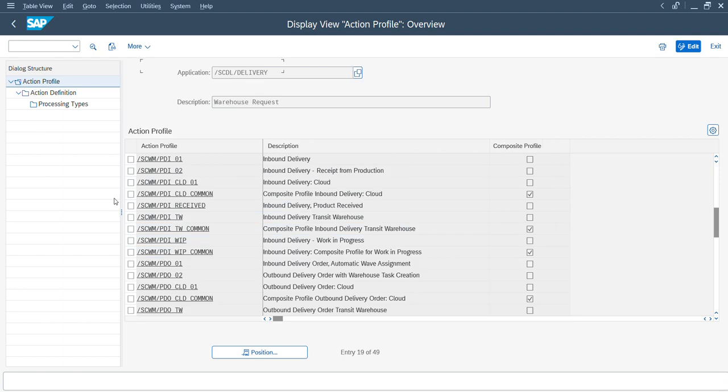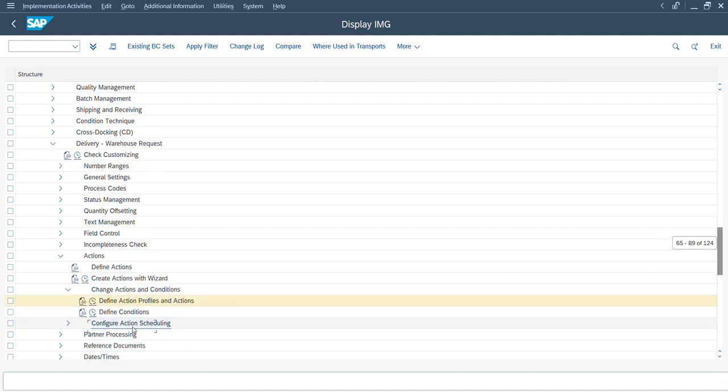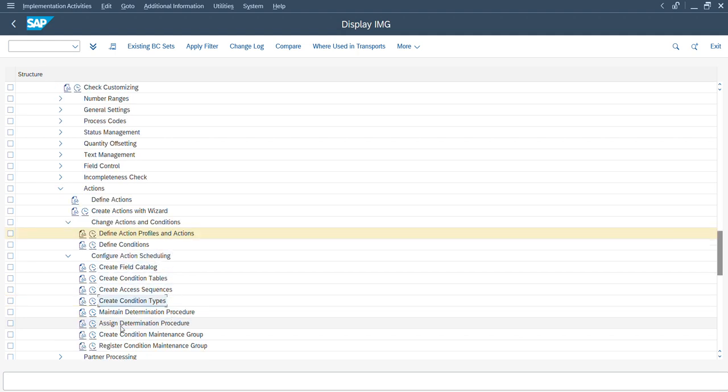So once we have defined the action definition, the action profile is not at your item level. I mean, it is not assigned to your item type, but there are action definitions which work at the item level, for example, wave.